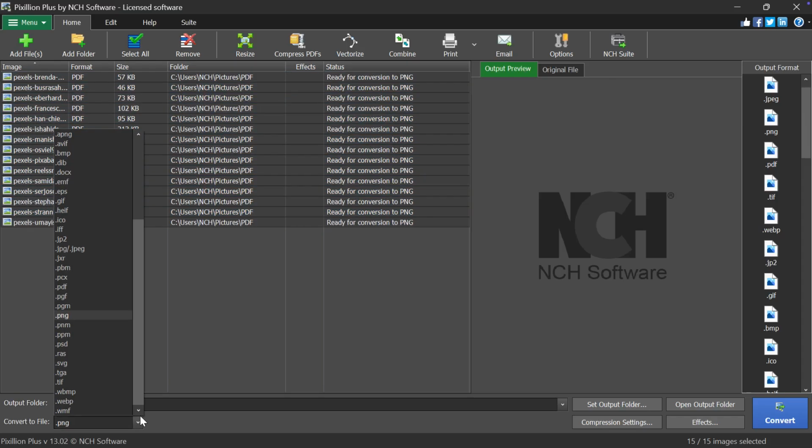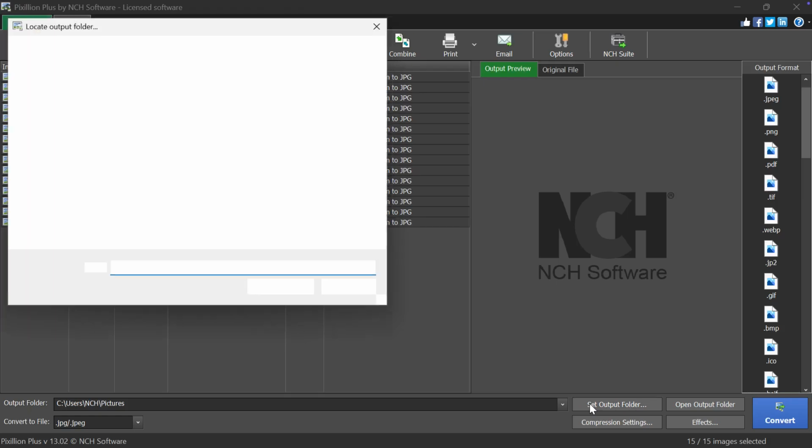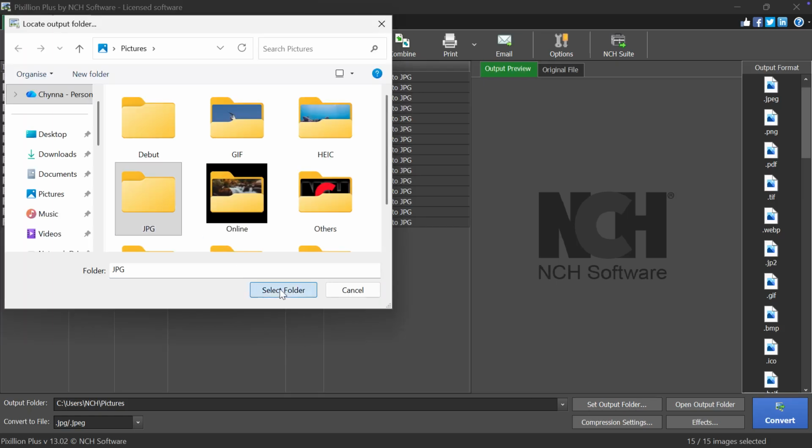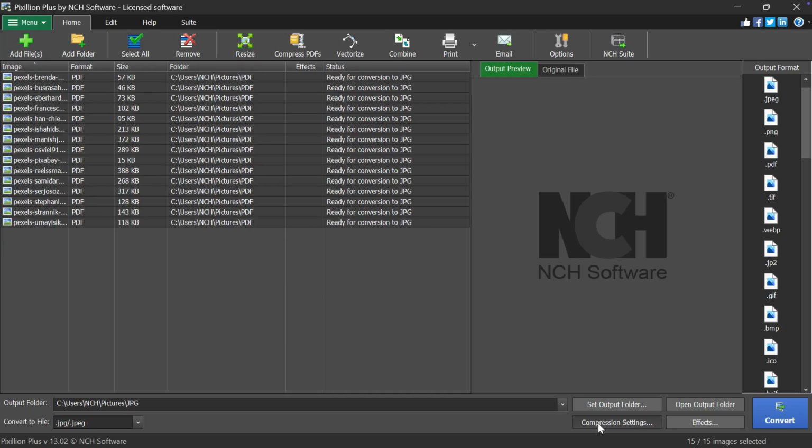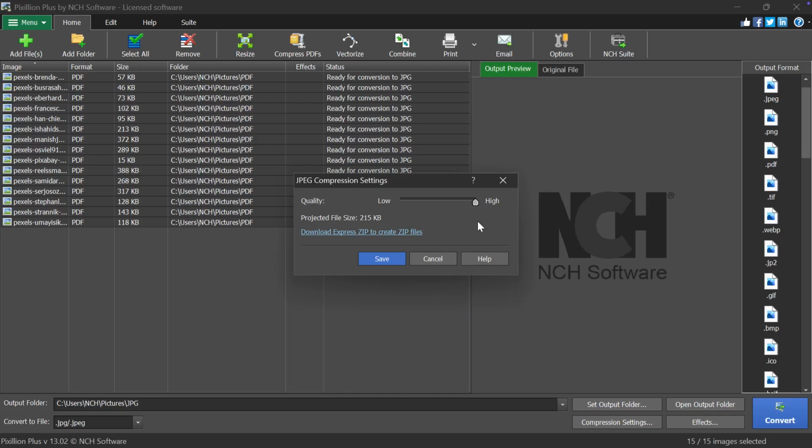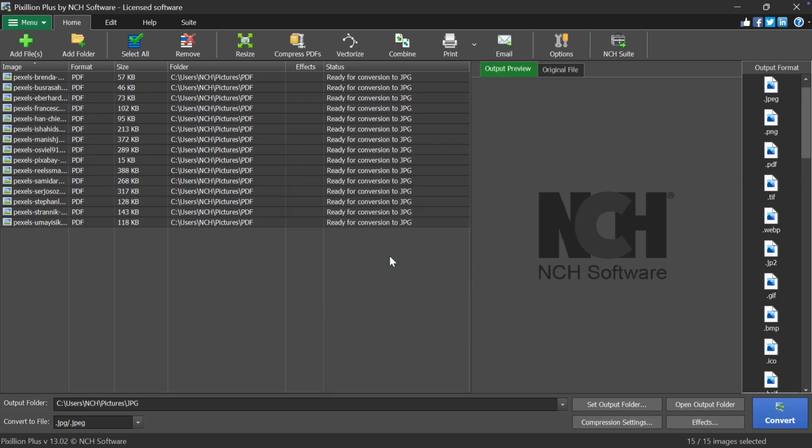Open the Convert to File drop-down menu and choose JPG. Click Set Output Folder to choose where the converted files will be saved. Adjust compression settings to control image quality and file size. Choose higher quality for better detail or lower quality for smaller file sizes.